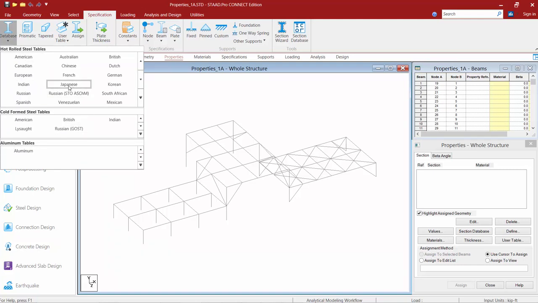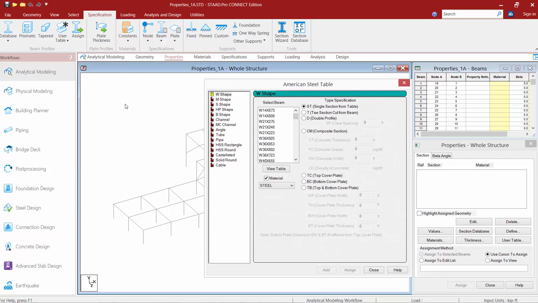Now, STAAD.Pro does come with several databases for you to assign section properties from. This includes a steel database, which will provide you access to a list of the standard steel tables for more than 15 countries. We also have a cold formed steel database and an aluminum database. We're going to go to the hot rolled steel sections table and select the American database.